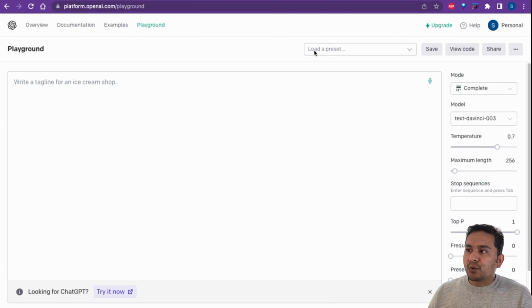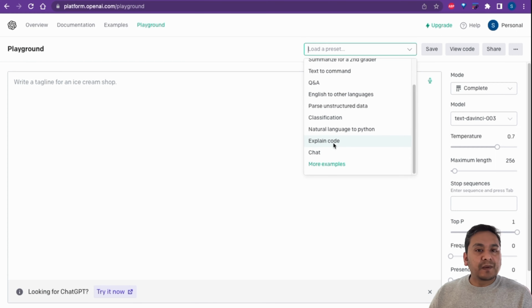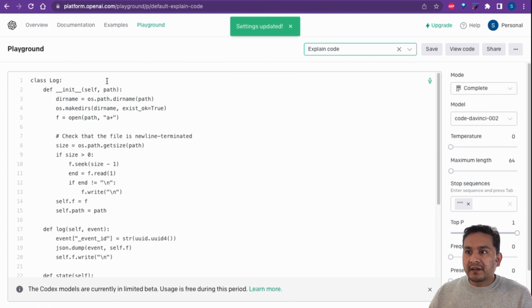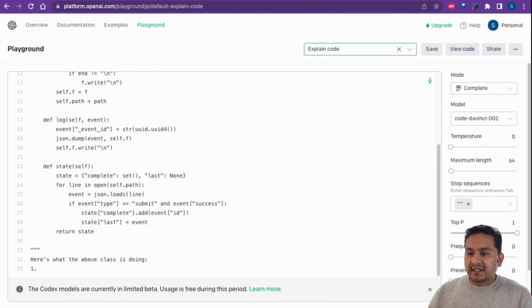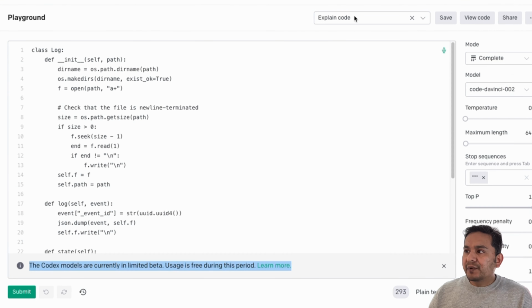Here it says load a preset. Let's say that we want to explain some code. If we click explain code, then there is a template, and the code appeared in the UI here. The Codex models are currently in limited beta, and usage is free during this period. So it is using the Codex model, which is built by OpenAI, and it will explain what this code is doing for us. Similarly, let's submit this.